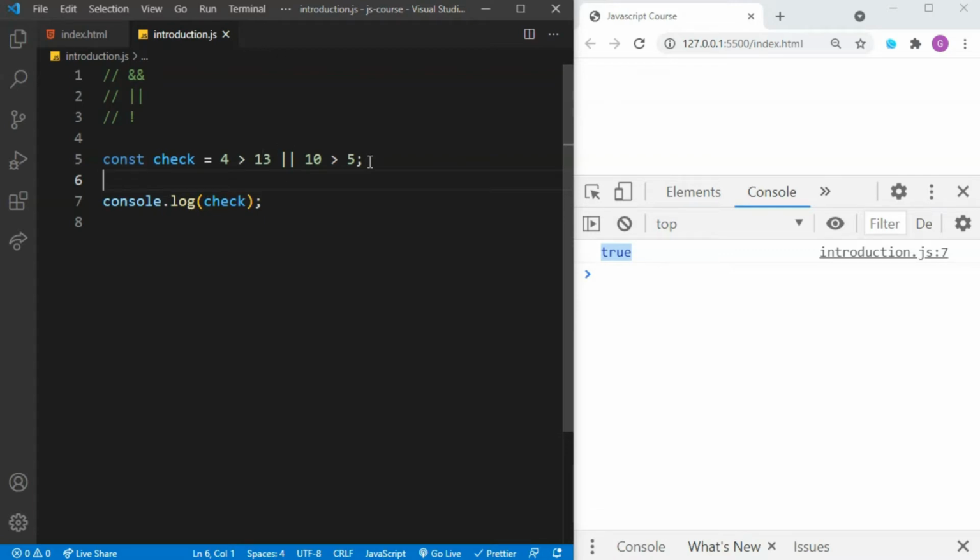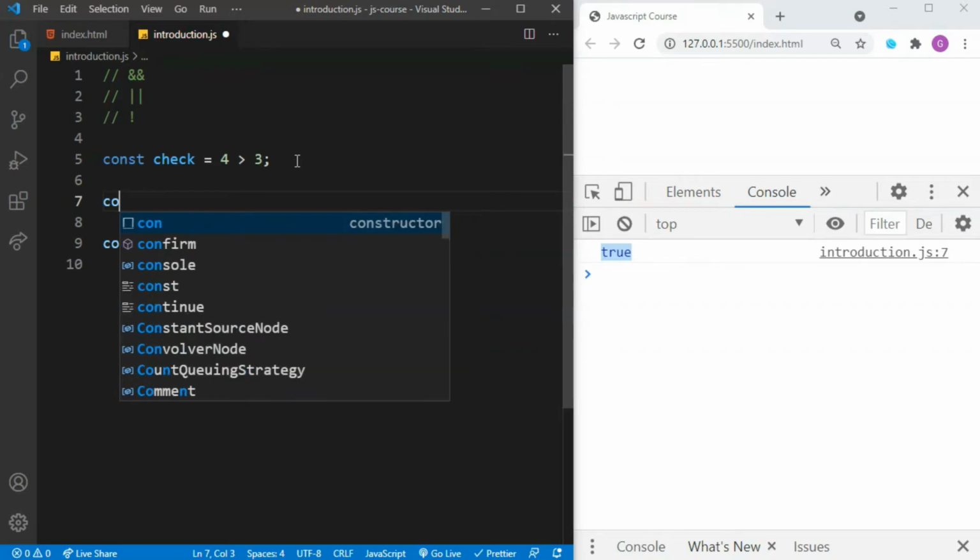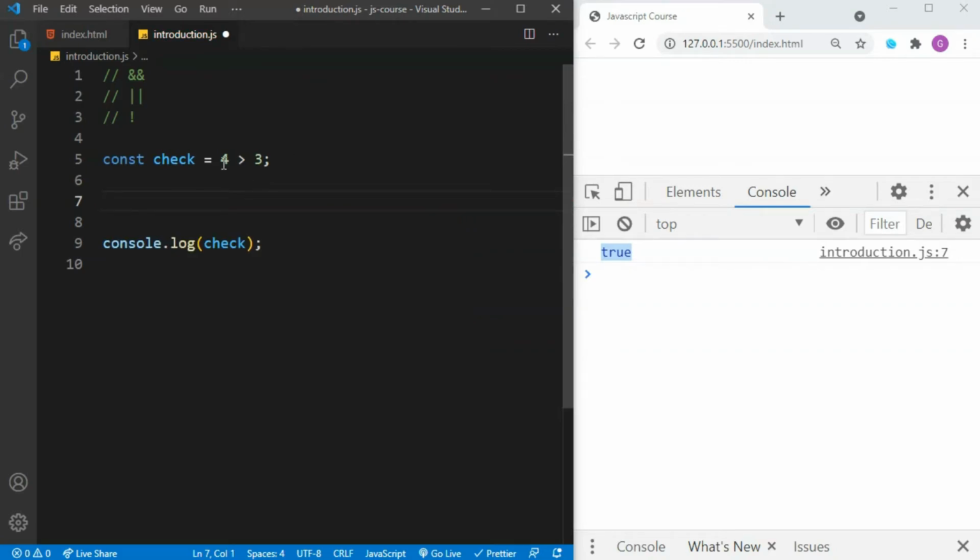Now similarly, we also have a negation operator. For that, let's just remove this. Okay, 4 is greater than 3, so obviously check is going to be true, right? So if I say const, let's just say here, let's add these into an expression. So this is going to return true.